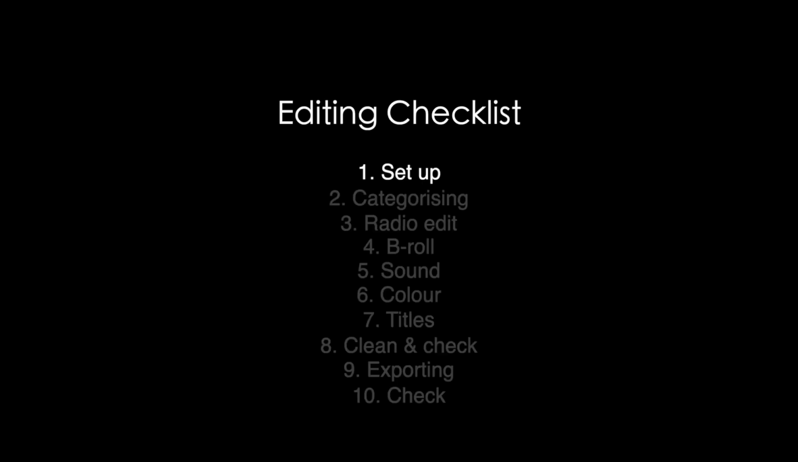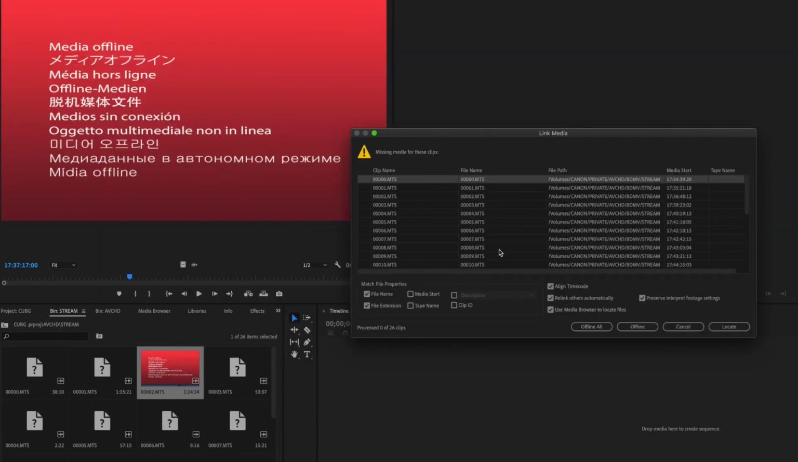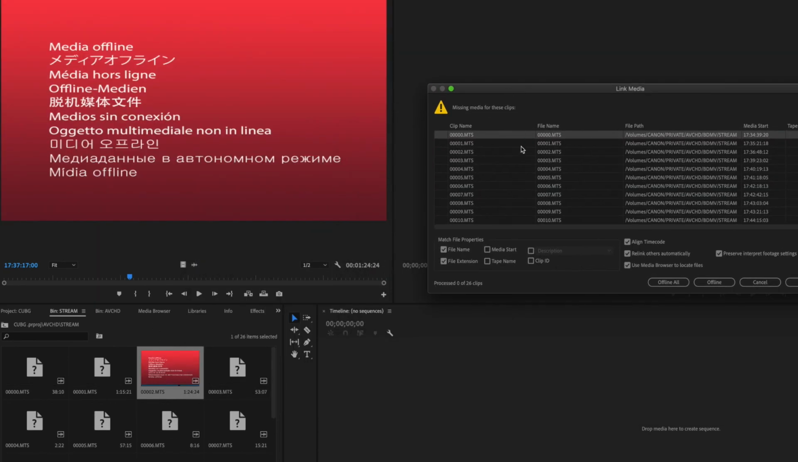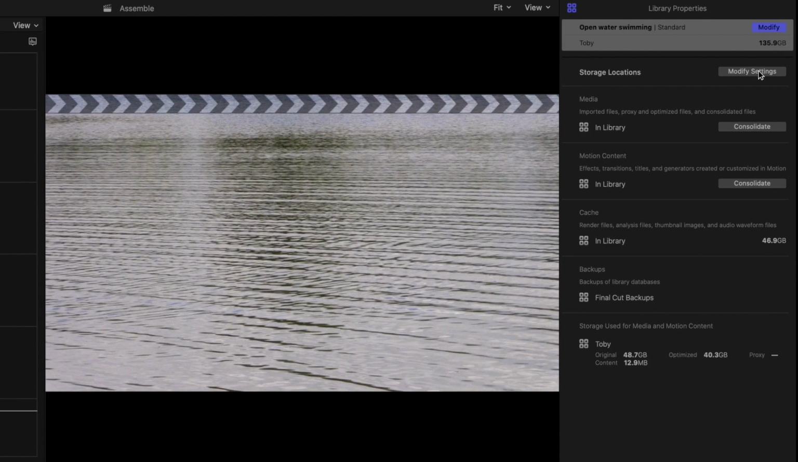Designate the time to set up your projects properly. It will save you time later on if you start having technical issues, and it will save you time in all of the other stages of the checklist. Manage your filing systems, check your import settings, etc.